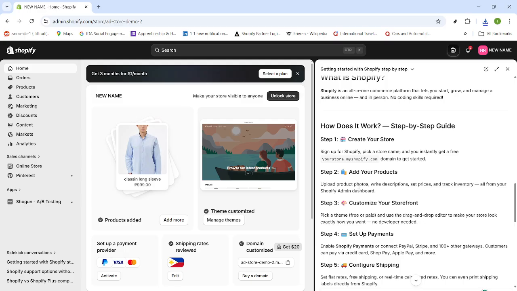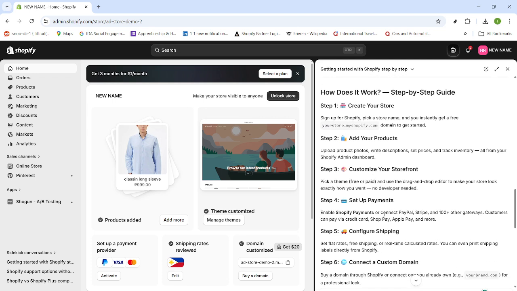Next, add your products. In products, create items with clear titles, helpful descriptions, prices, and inventory. Upload crisp photos and, if you have options like size or color, add variants. Good product data makes setup smoother and improves conversion.